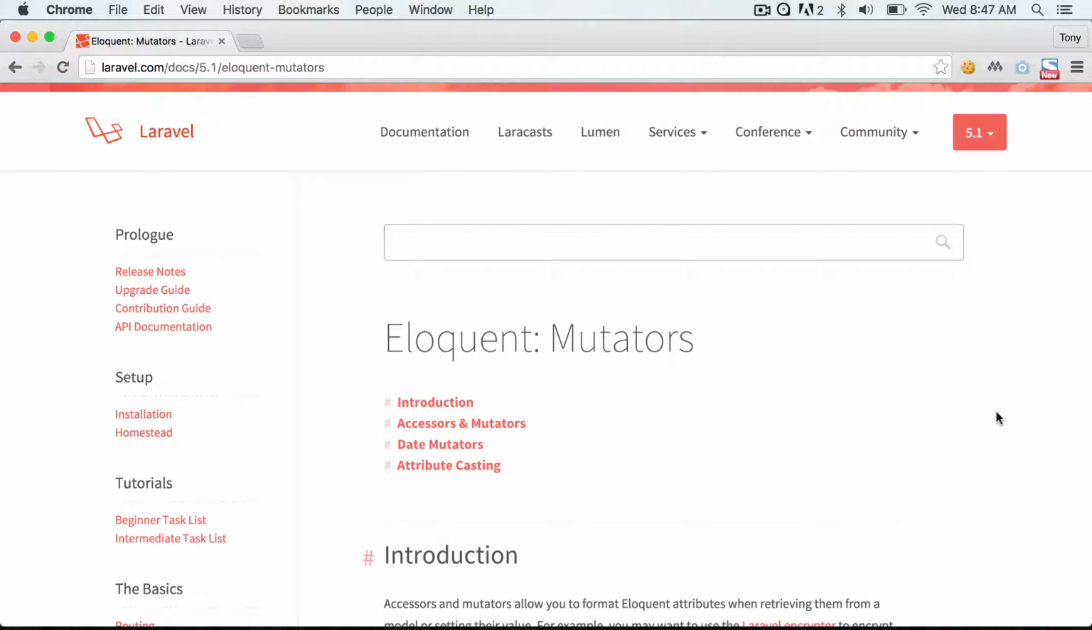Hey guys, in this video we are going to talk about accessors and mutators in Laravel. It sounds kind of complicated, but it's actually very simple. An accessor is getting data from the database and changing it as you get it from the database, and a mutator is putting data into the database and changing it before it gets put into the database. So in this quick video we'll show you an example of how to use accessors and mutators.